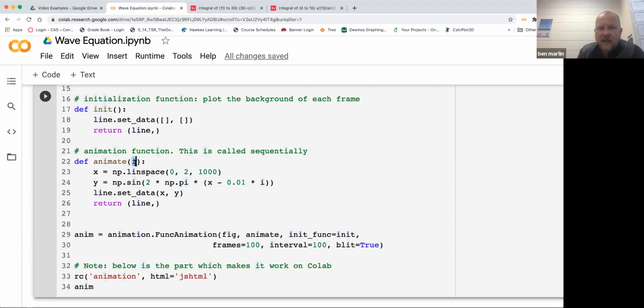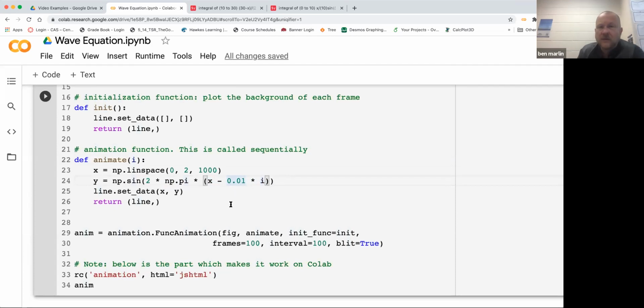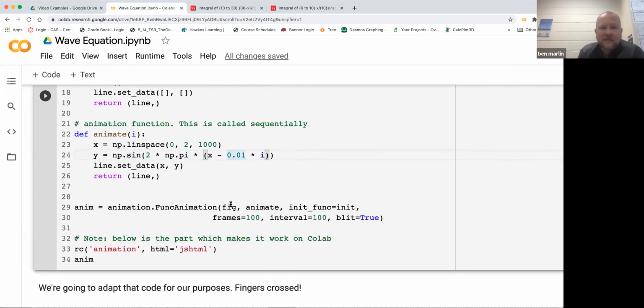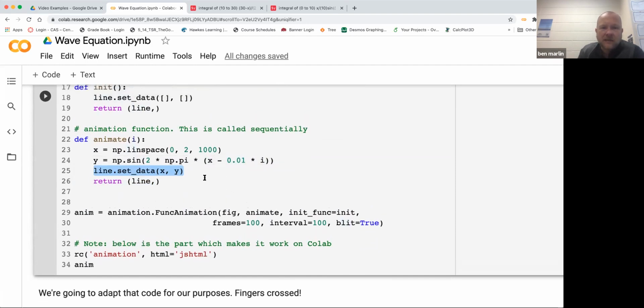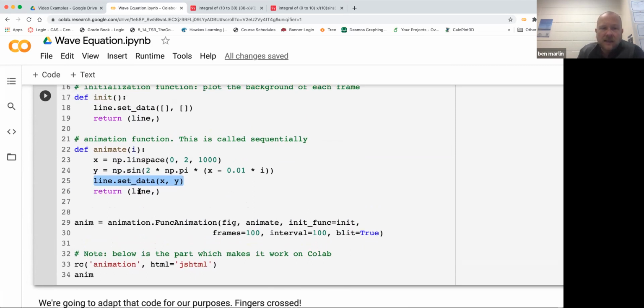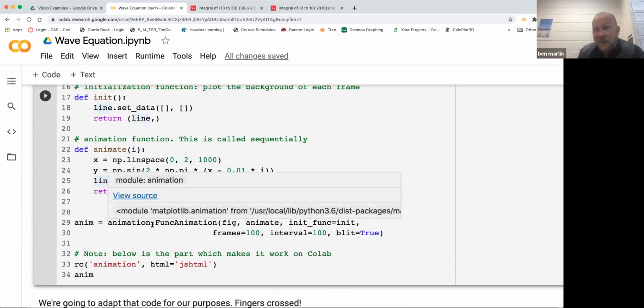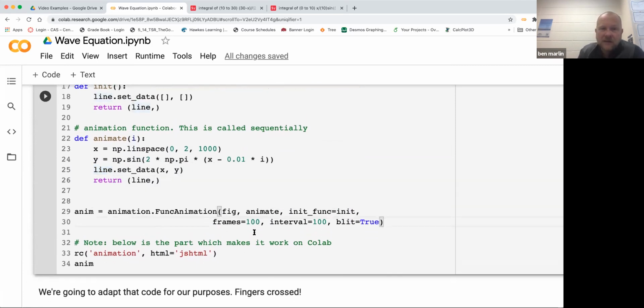The i we'll see later is going to end up being an integer, and it's going to end up going from 1 to 100. Kind of makes some sense. But then once it's got the X and Y, it's going to take line, which we'd seen elsewhere, and set the data for it to be the X and the Y we've got, and then it's going to return that. So that's the animation function.